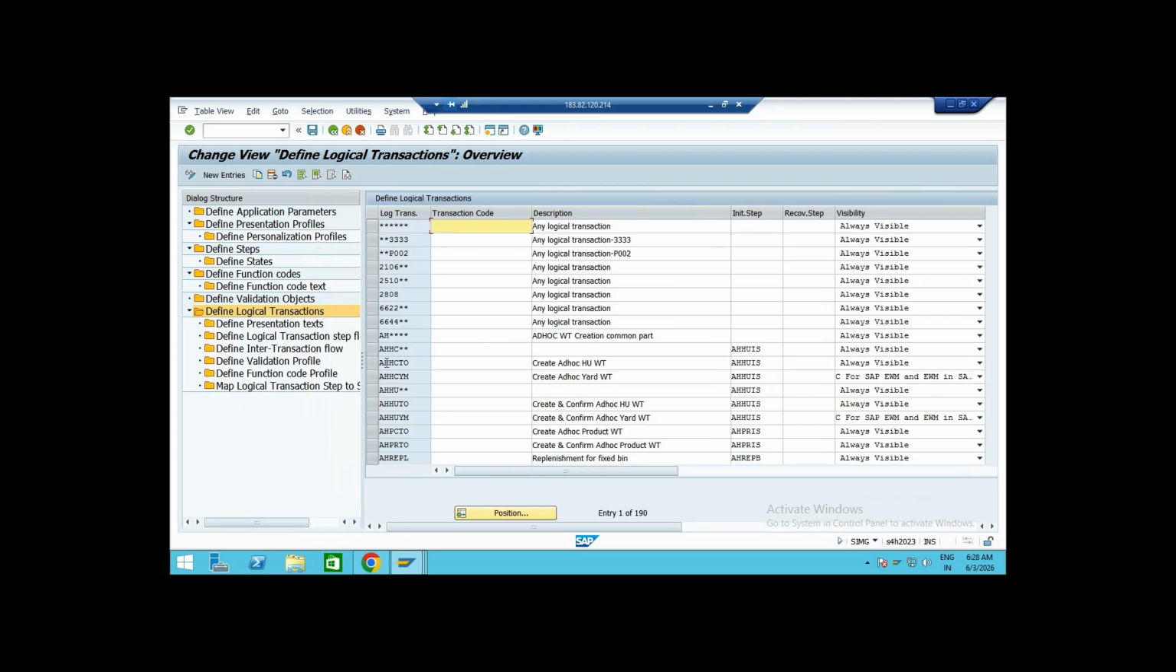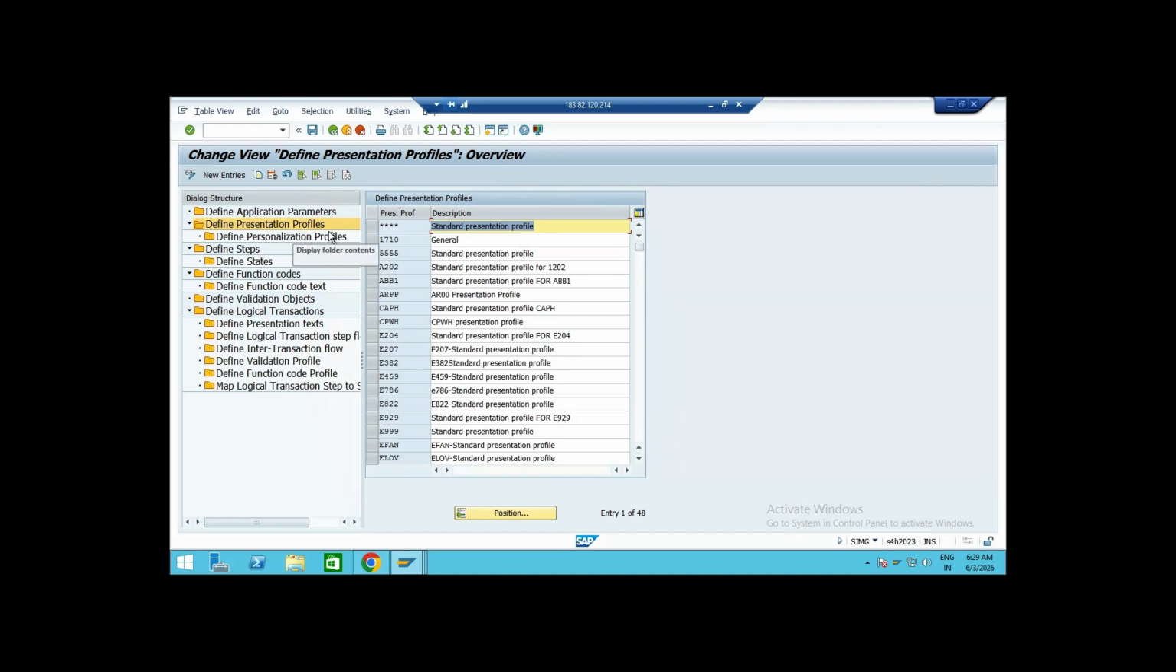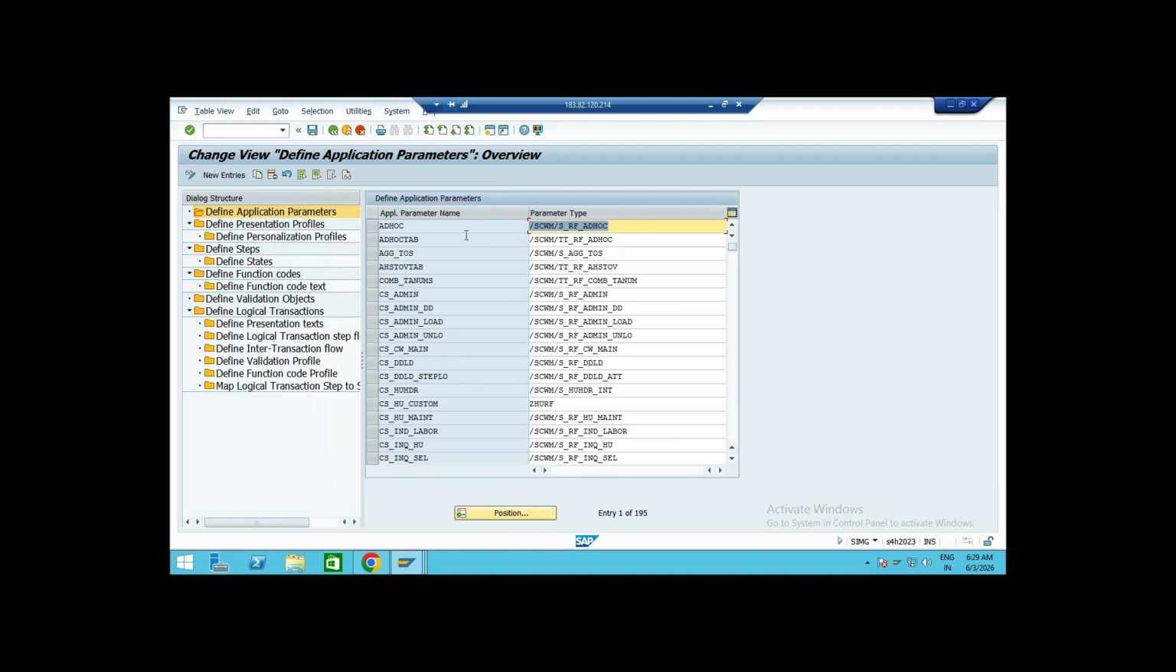So all these are the logical transactions, and here there is an important step called define application parameters. Whenever we are developing any new screen, we'll create an application parameter initially for those new screens. But yeah, let's only see a presentation profile for now.